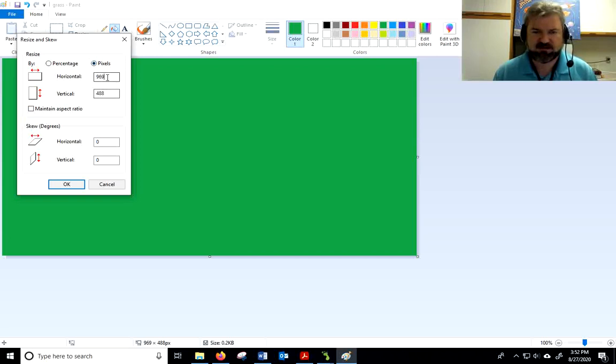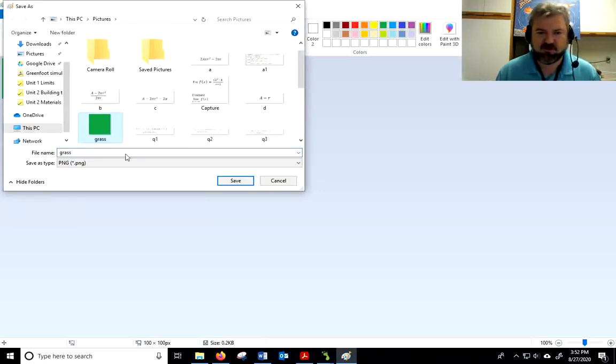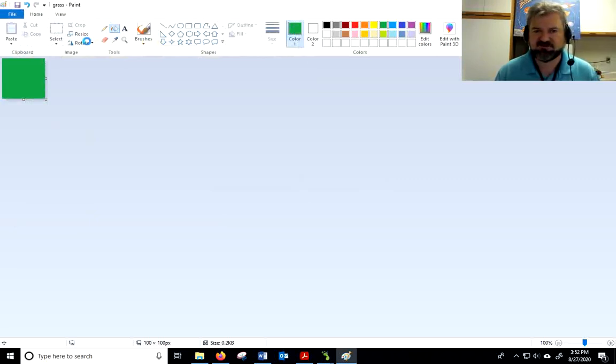So I want to set an exact number of pixels at 100 by 100. So that means I could fit 6 of these sideways and up and down. Basically I'm making a grid here. Okay, so I've got that. All right, and I'm just going to save this as a PNG called grass. And I just saved it to my pictures folder. Don't need to worry too much about that.